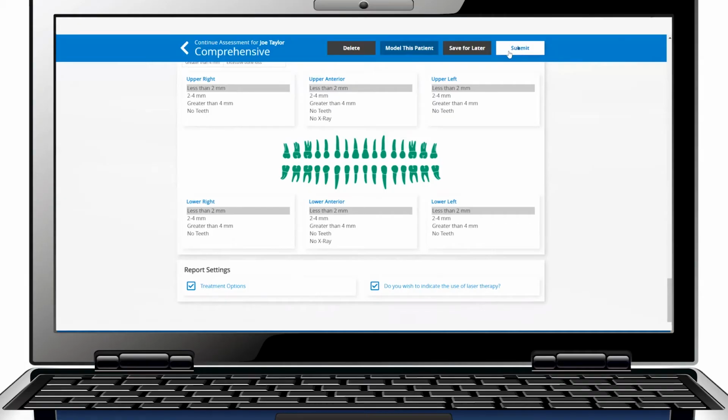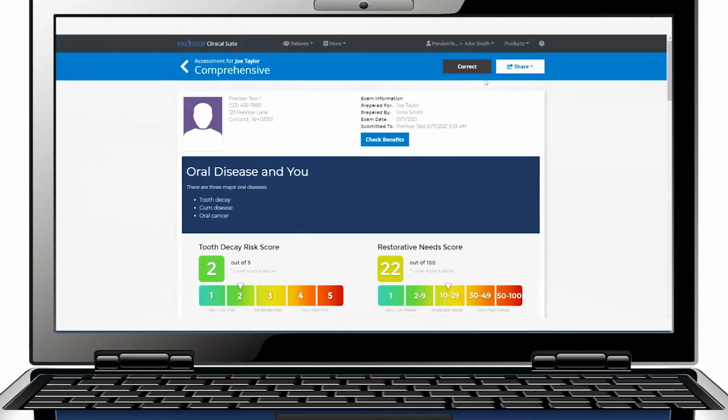The final and most important button is the Submit button. If you have filled out the assessment to its entirety, click Submit. This will generate a report for the patient, and if the patient has an insurance company that provides risk-based benefits, the scores will also be sent to the insurer.